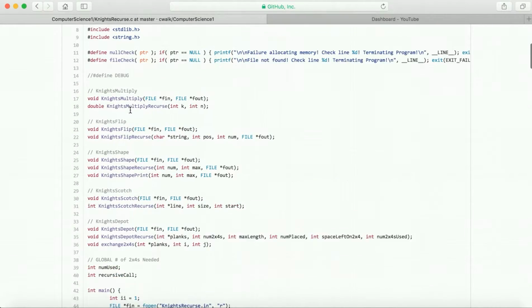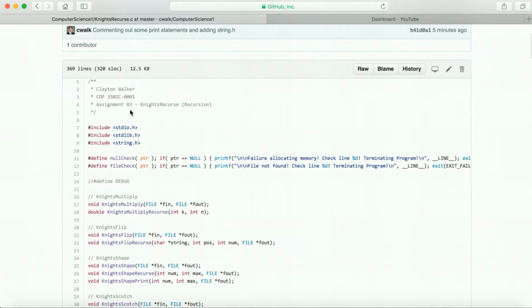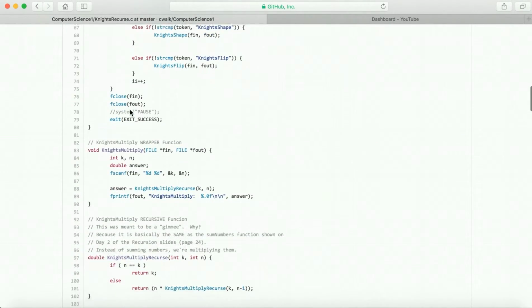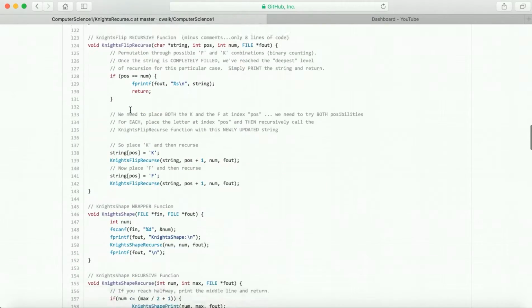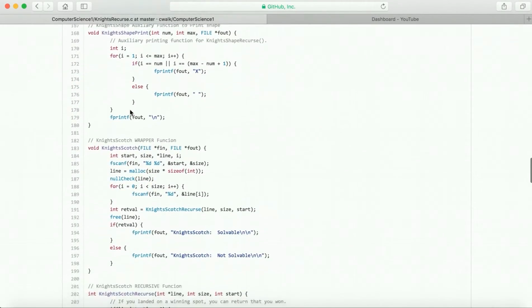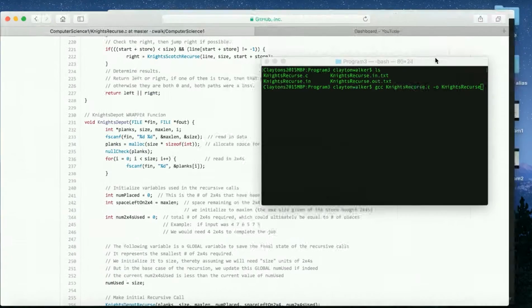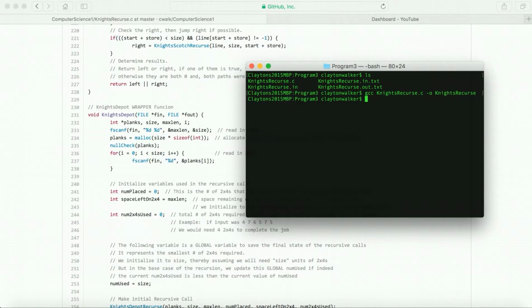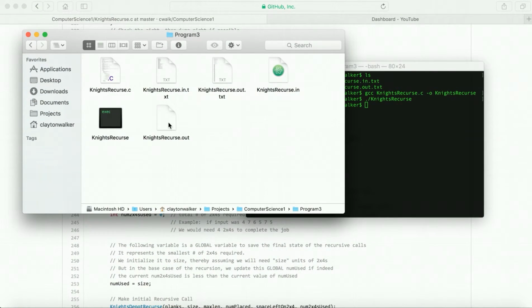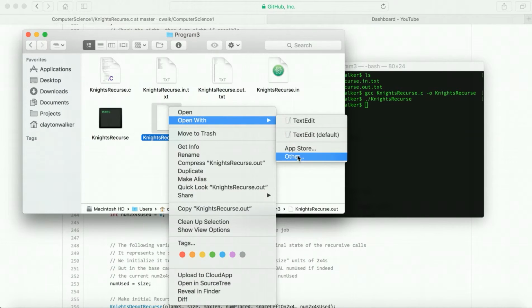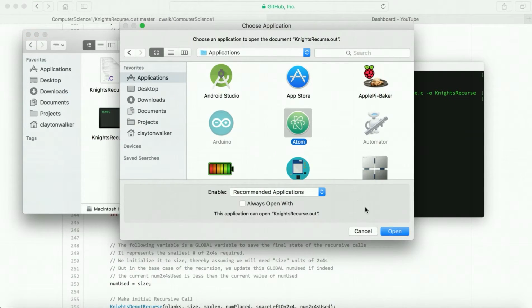You can go through the code on the repo, and it's really well commented, so if you need any help on the algorithms, let me know. But I encourage you to try it out on your own. It's a really great intro to recursion. So let's go ahead and compile this and run it. And we'll see in the output file. Let's open this up.